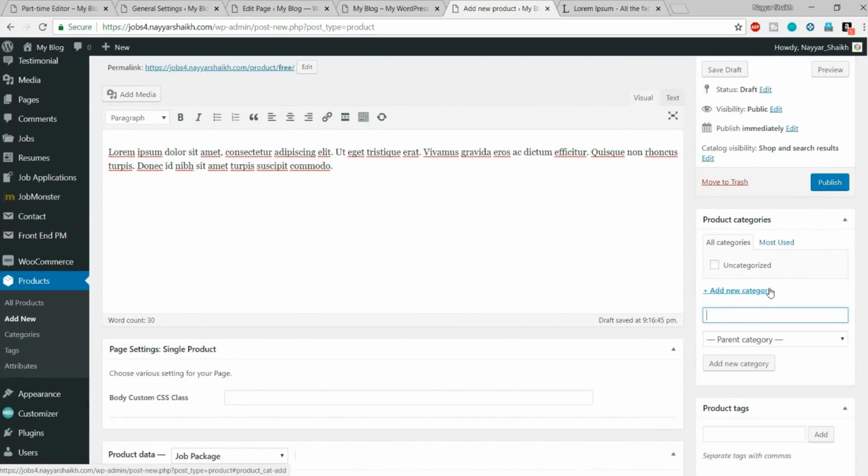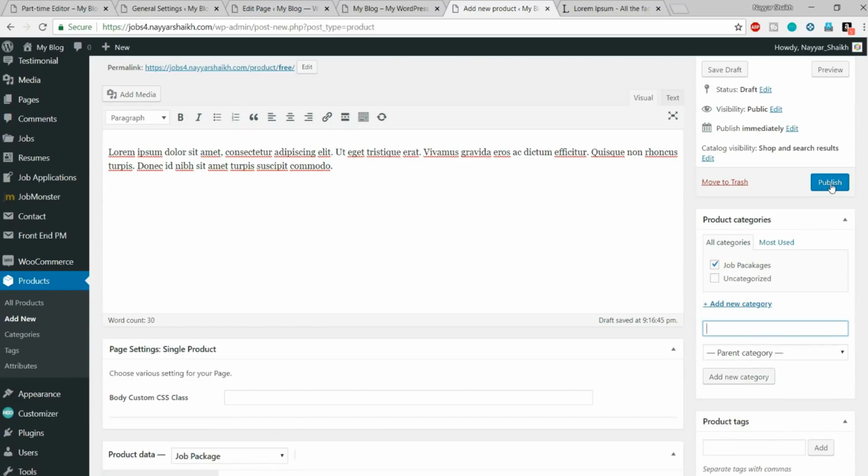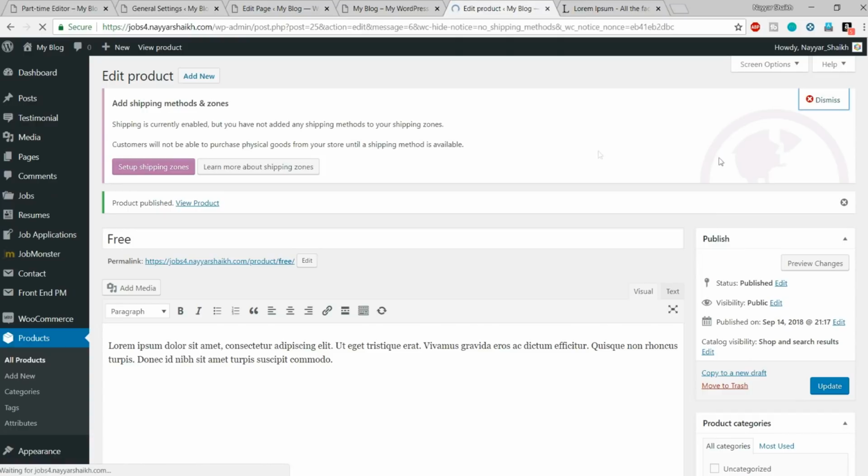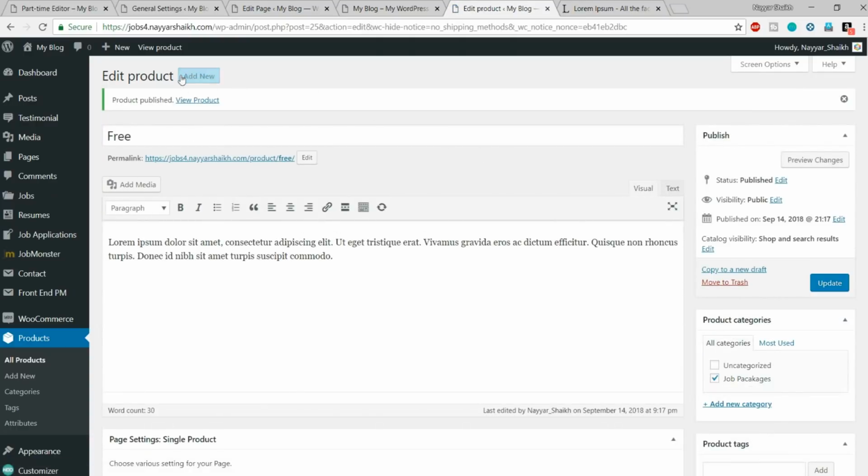So click on add new category, type in job packages, click on add new category again. Now let's publish this one. So with this, we have created one package. Now dismiss any notice that comes right now. Now let's create a premium package.